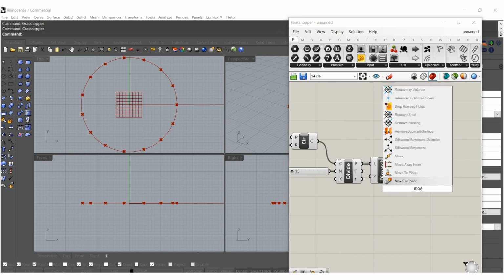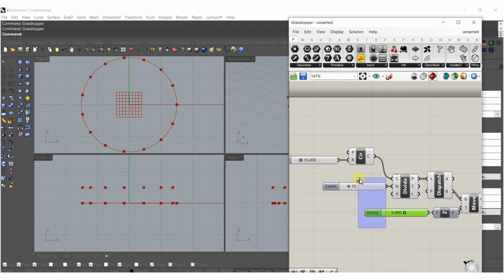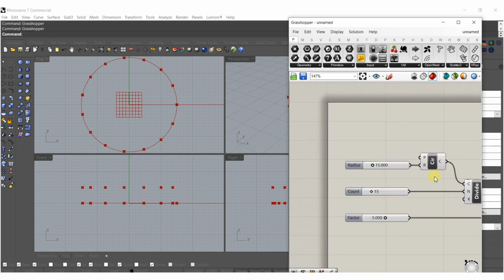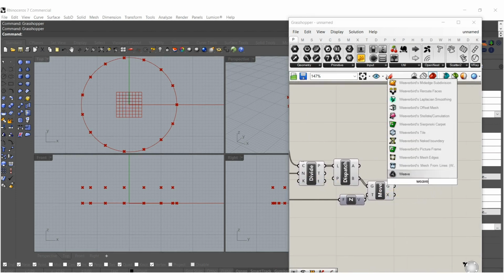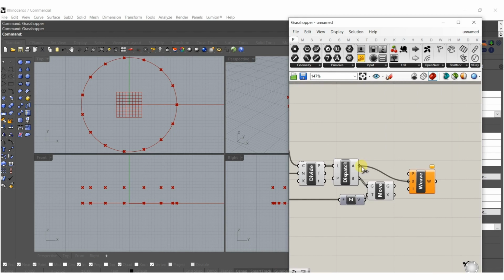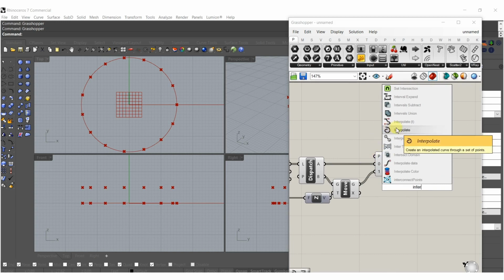And then what we'll do is type in move to the B. Let's type in a Z vector to move them up. Let's give it a number, just like so. Okay, so we'll move it up 5, and then we need to weave them back together, just like that. And then we're going to type in interpolate, and that'll be an interpolated curve.